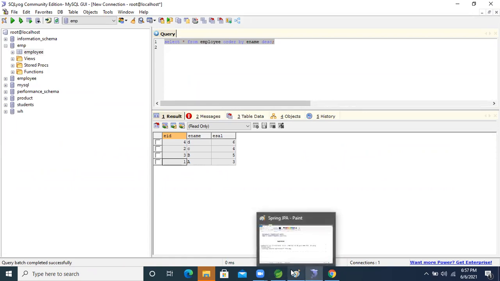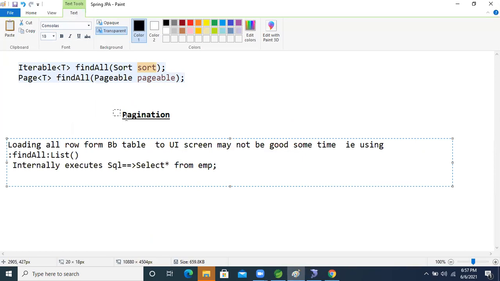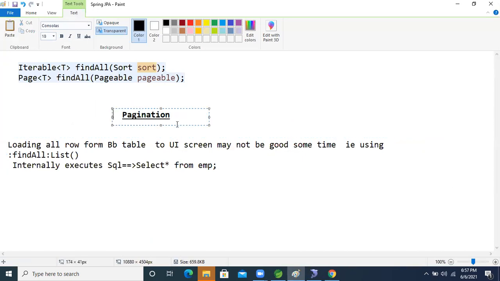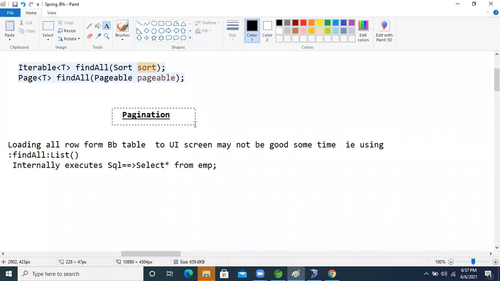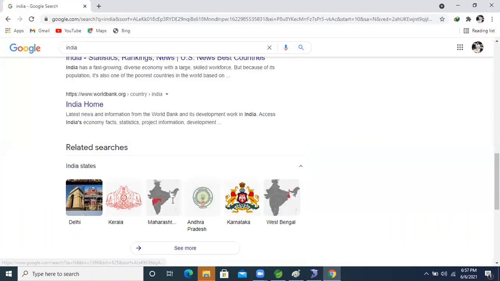But if a table has a larger number of rows, then loading the data makes the client device slow. Client device means the browser, which will become slow. Such a process is handled by using pagination, which reduces the burden on the client side. So what kind of operation can we perform? Pagination.